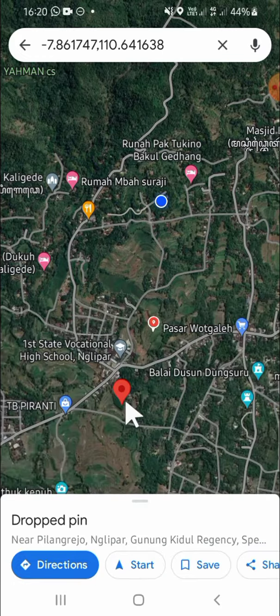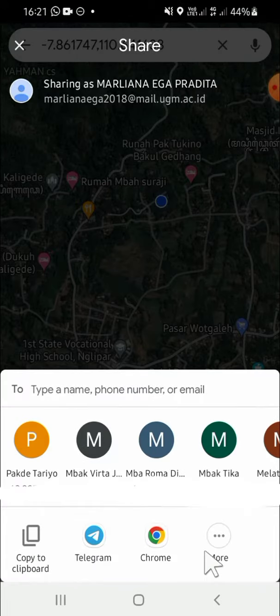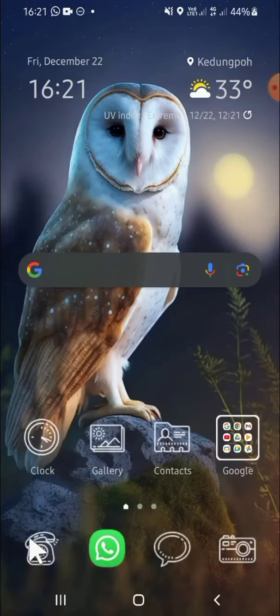Okay, after that, we just need to click on the share button right here, guys. And on this share button, we can tap on the copy link or copy to clipboard right here. And after the link has been copied to the clipboard, we can go to our Instagram application.